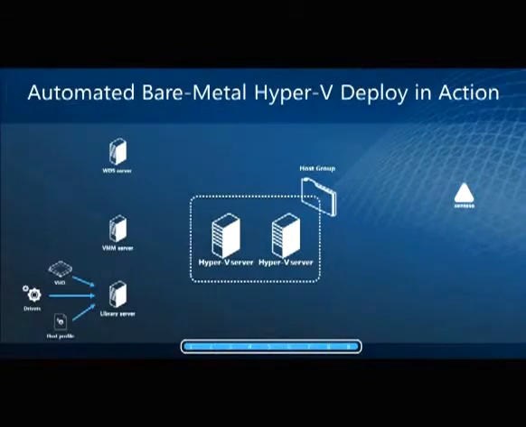So a question, when you say that we join the active domain automatically, how do we do that from a security perspective? Do we need to pre-allocate credentials inside Virtual Machine Manager so it knows how it joins, or is there another mechanism? We do.